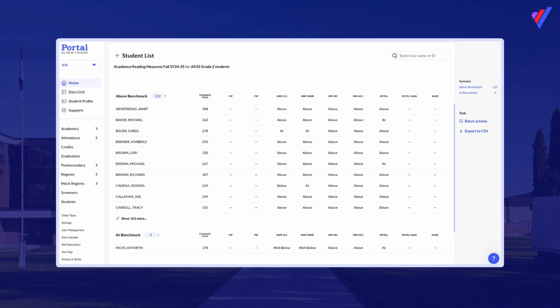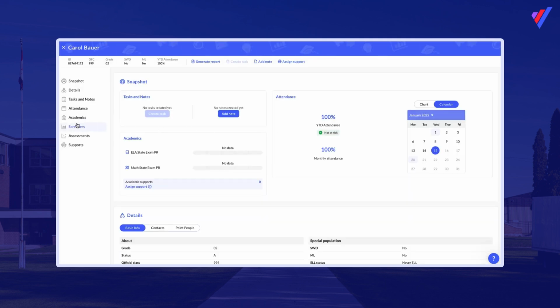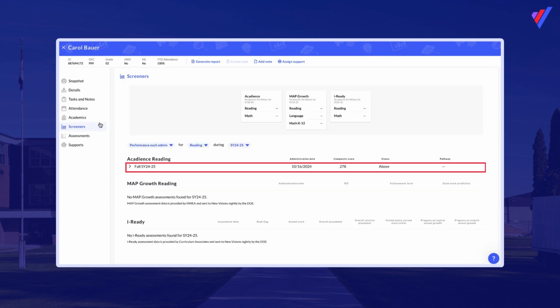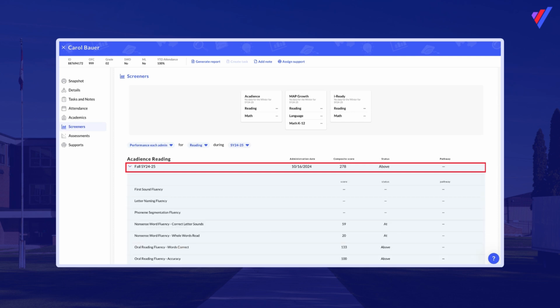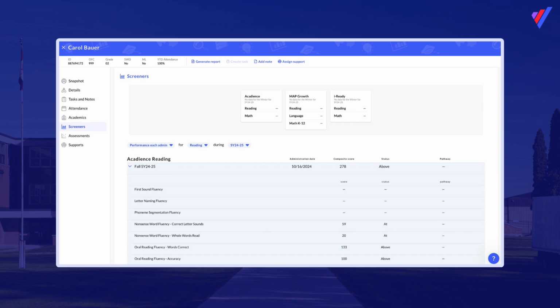You can also explore historical screener data for an individual student by accessing their profile. To open the student profile, click on a student's name from the student list view or use the left side navigation on the homepage and select Student Profile. Within the Screeners panel, use the dropdown under the Acadience heading to view the administration date, scores, and achievement levels by domain, organized by each administration window.